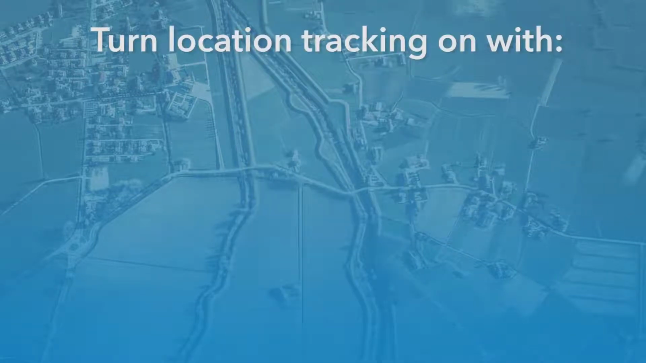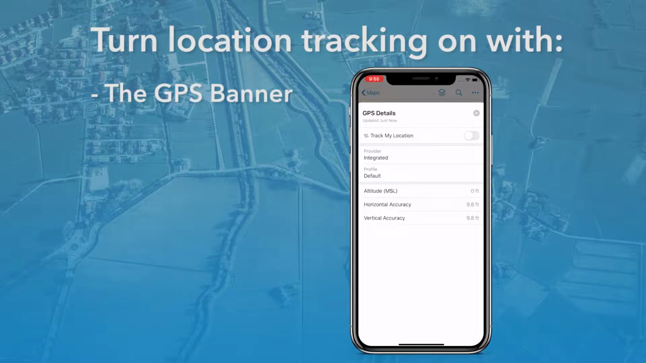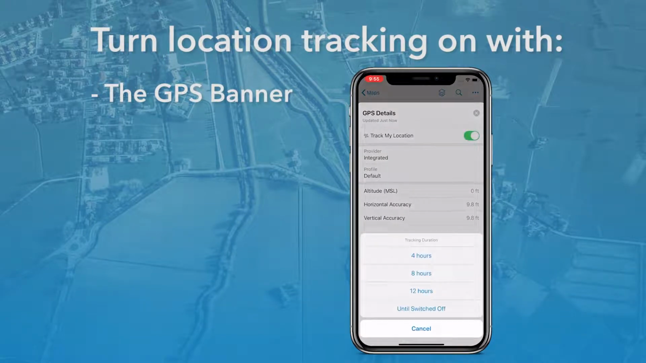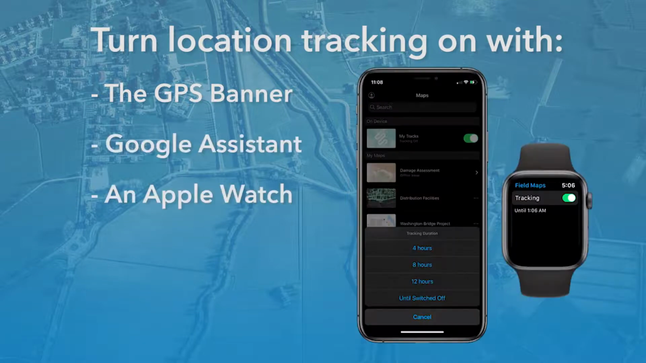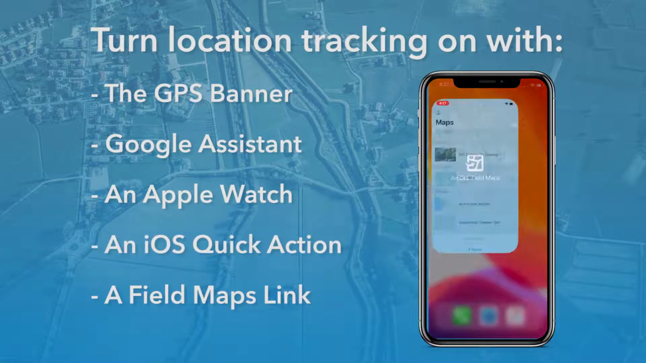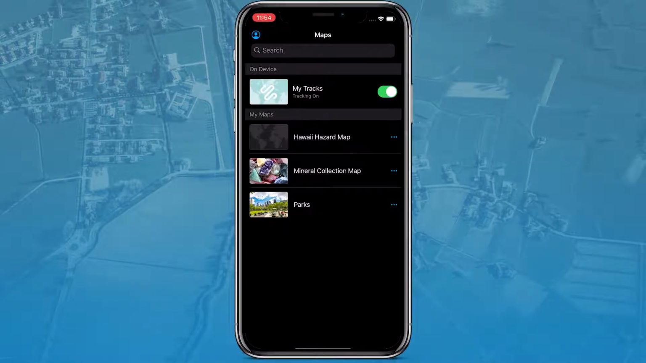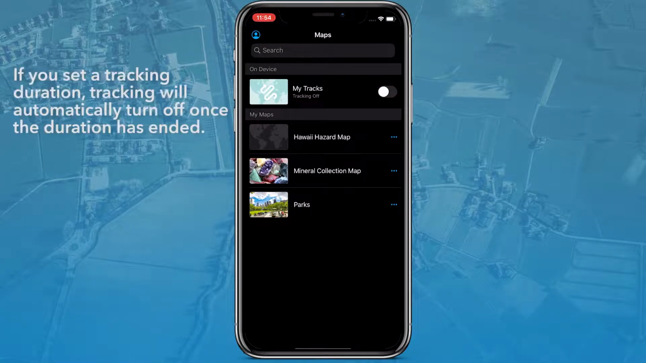In addition to the My Tracks map card, you can turn location tracking on in the following ways. First, by tapping the GPS banner and tapping the Track My Location toggle button to set the tracking duration. You can also use Google Assistant or an Apple Watch to turn location tracking on and off. Tracking can also be turned on via an iOS quick action or using a Field Maps link. Once you are done recording your location, toggle tracking off from the My Tracks map card. If you set a tracking duration, tracking will automatically turn off once the duration has ended.